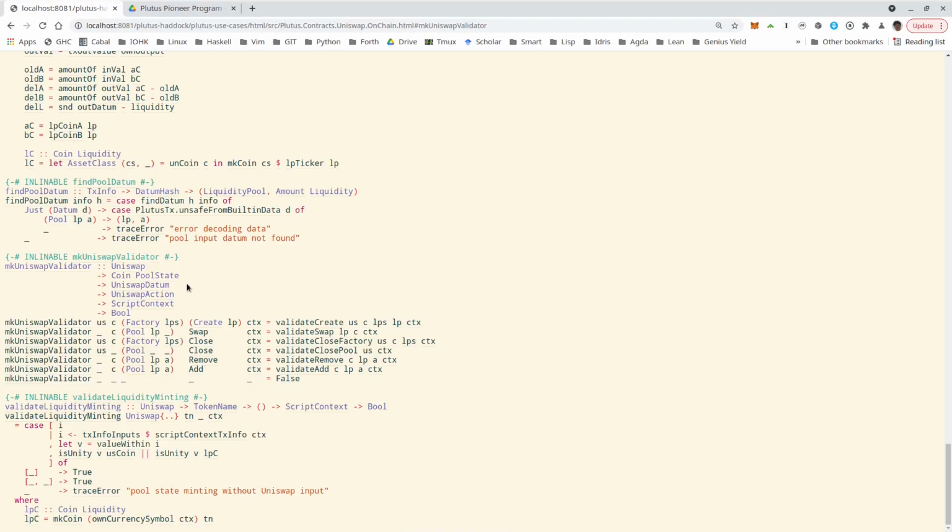So this is the make Uniswap validator function. And this function contains all the cases for factories and pools and the various redeemers. And we have the function validate liquidity forging, which is the monetary policy for liquidity tokens. And the idea here is that it doesn't contain any logic and simply delegates the logic to the Uniswap validator.